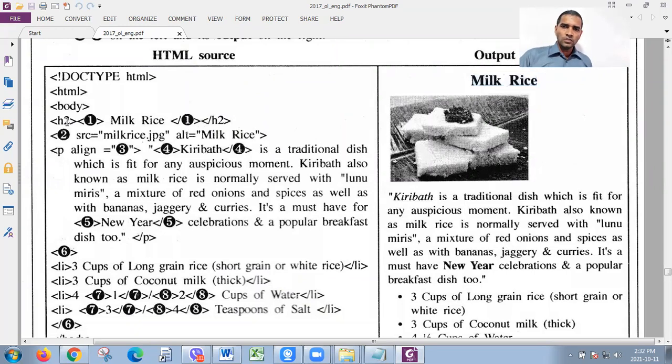Look here, H2 is already written. So it indicates that it's a heading. So you can clearly see that, look at the letters, they are slightly big. So now we realize it is because of H2. But there is one more tag needed before milk rice. What is it? Center. Tell me, what is it?